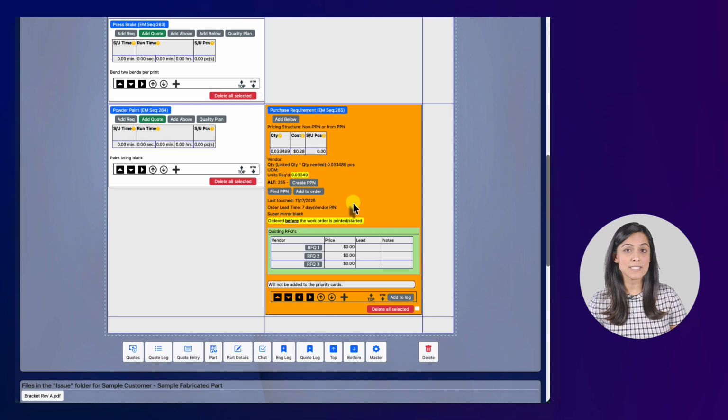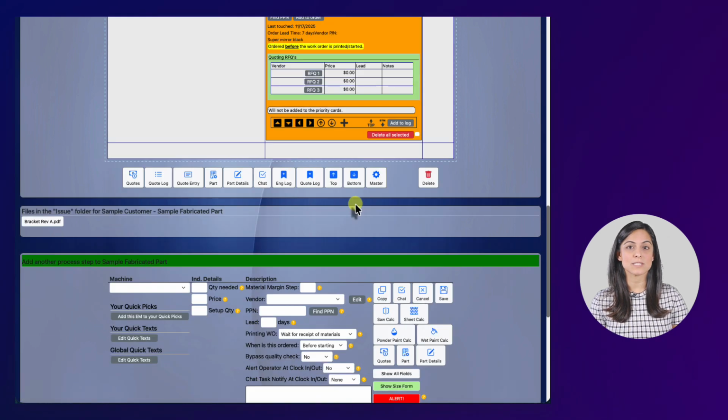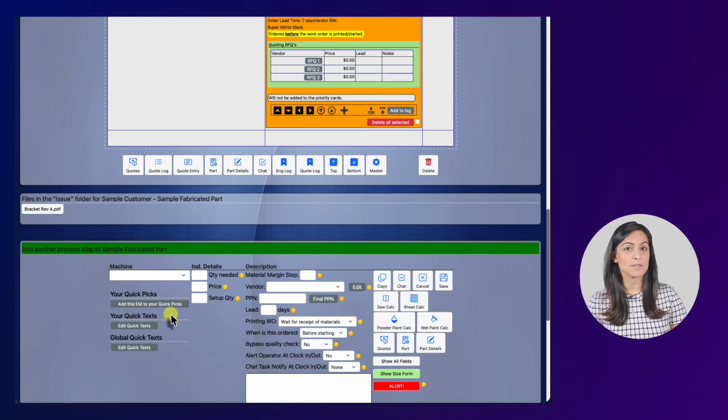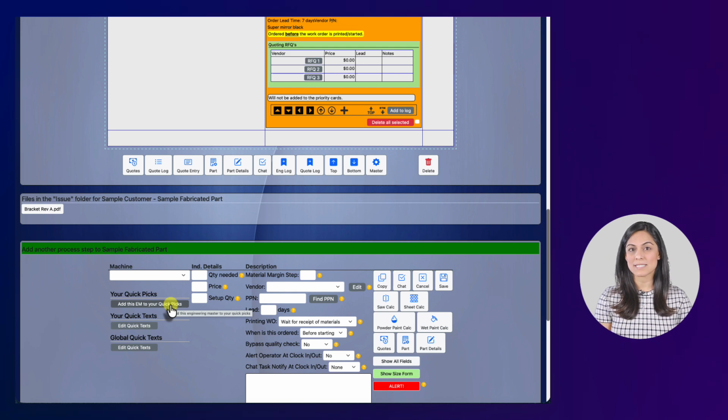Using engineering master templates. FloorVisio allows you to create engineering master templates for frequently used process flows. Once a template is created, clicking a single button will insert all processes into a new engineering master. For example, a template matching the laser press brake powder paint workflow shown here could be inserted instantly. All you would need to update is material quantities, process descriptions, if needed, labor or quote values.